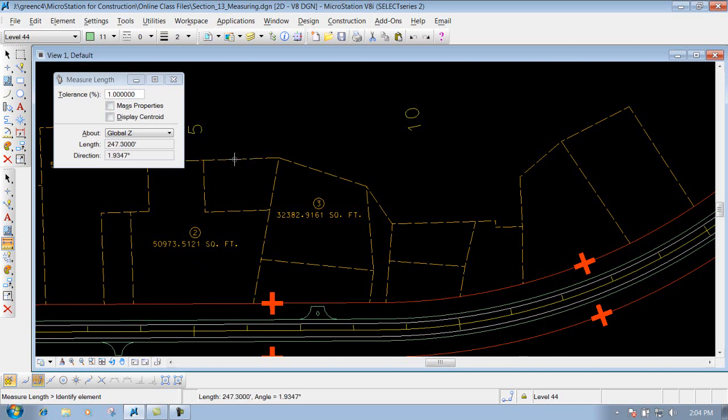So just left click on your item, left click on your line, and it gives you that length and also that angle. Now for this one here, since it is a shape, if you left click on it, it won't give you a direction because you have separate lines that are contained for that shape, but it will give you the total distance around that particular shape. So it gives you that total length around it.